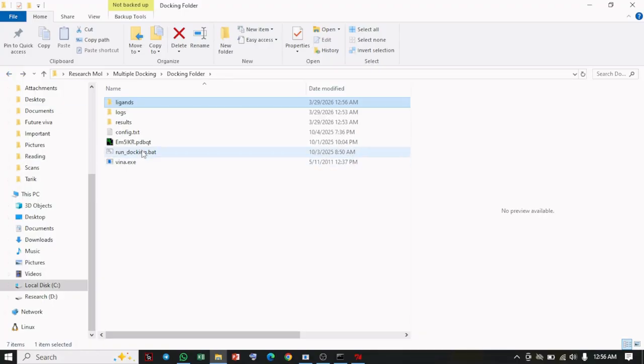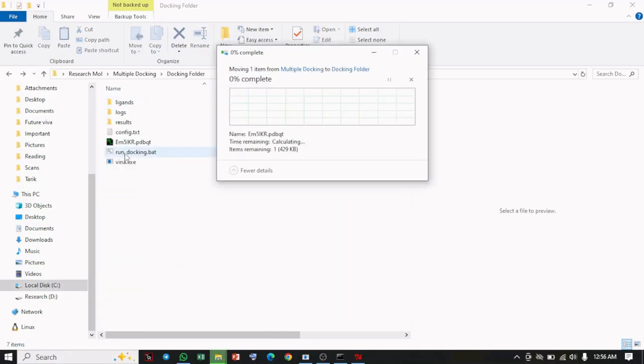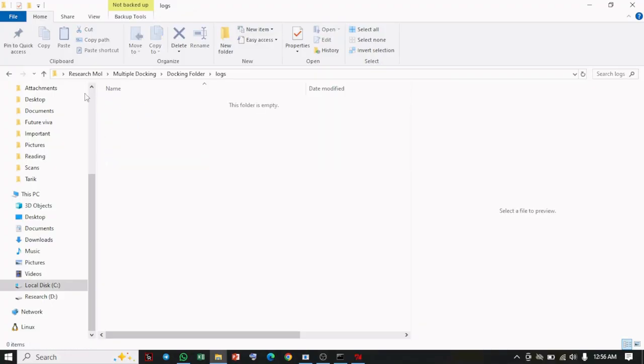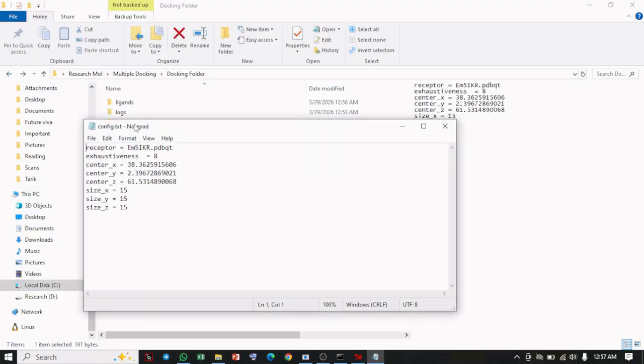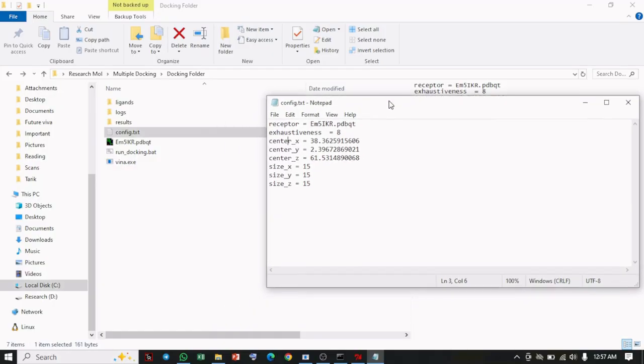We have to paste our protein pdbqt. Already we have pasted it. So this is the protein pdbqt, and the logs folder should be empty, and also the result folder should be empty. In the configuration file we should mention some information like the receptor name, exhaustiveness should be 8, and the center and size of the grid box should be mentioned here.